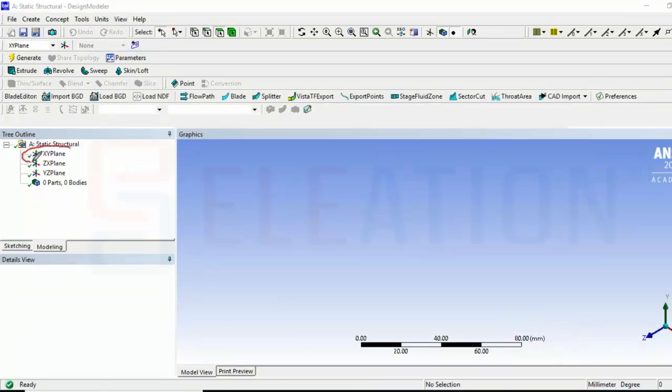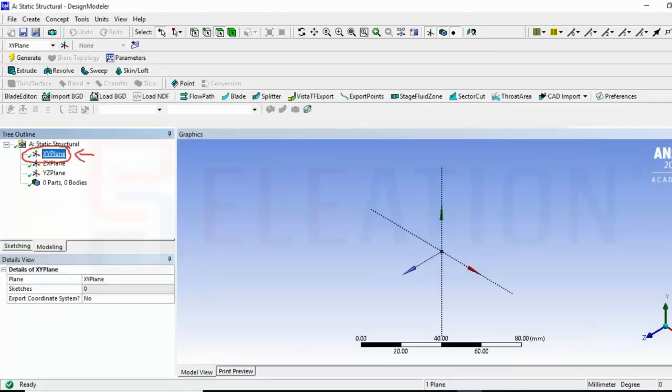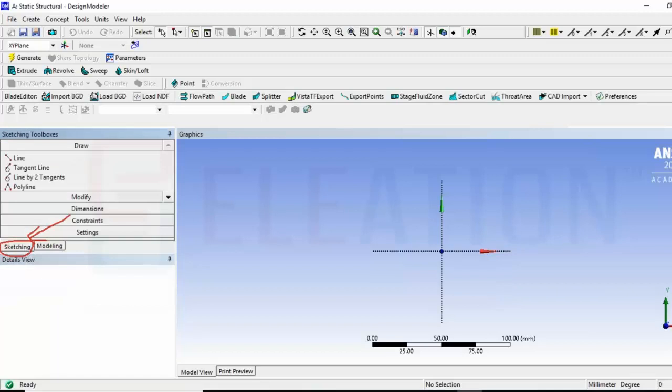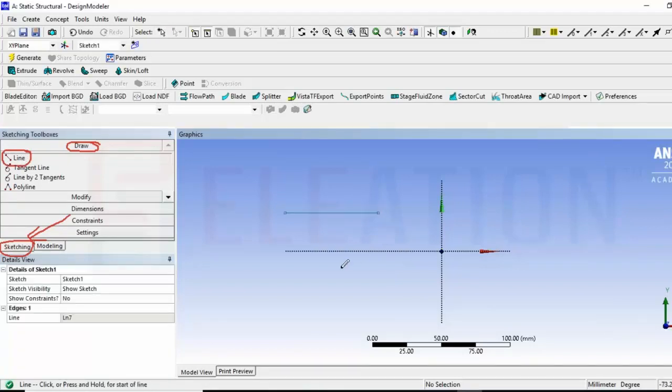Now to create the sketch, first I will select the plane. I will select the XY plane, right click on it and say look at. Now I will go to the sketching option here. Under draw you will find lines. So I will click on line, left click on the GUI and create the first line.